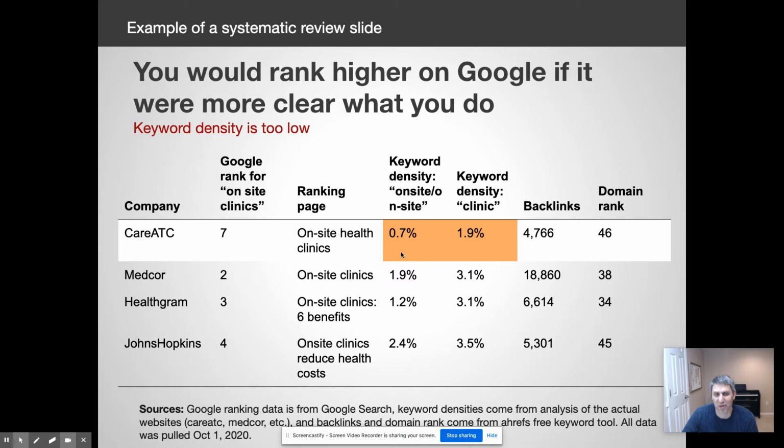And it's so simple. All they got to do is go back and look at that page and add a few more mentions of clinic and a few more mentions of on-site, and then their ranking should go up. So I not only tell them where they're at with the benchmarking, but I also pick it apart and diagnose it, which is much more helpful than benchmarking alone.